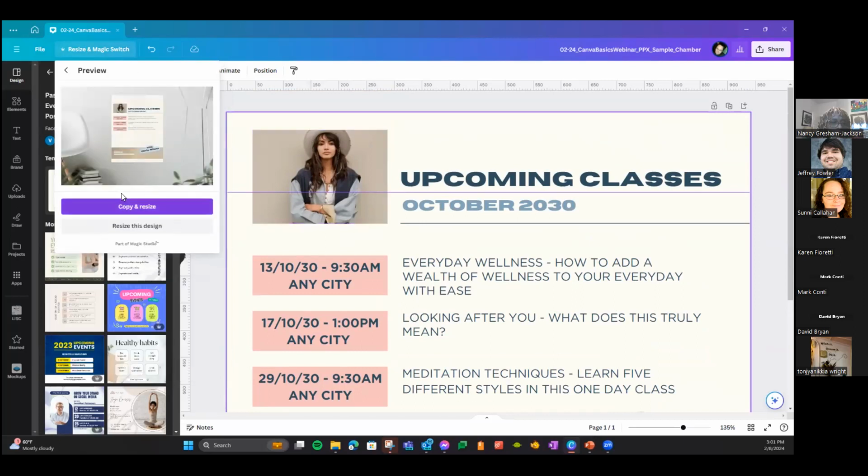And this works on multiple pages. If you have more than one page in your design, it will ask you, do you want to do it to all of them? Do you want to just do it to one? Or it'll let you pick just which ones you want to do it to. You can copy and resize, which will make a new document, or you can resize the same document you're on.